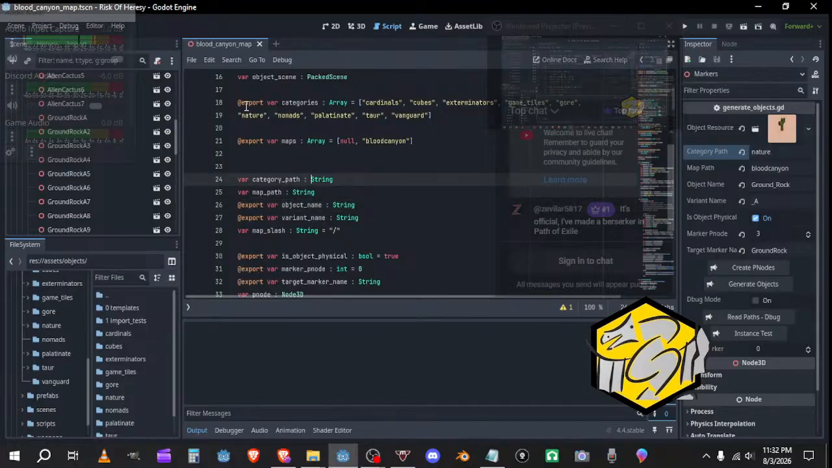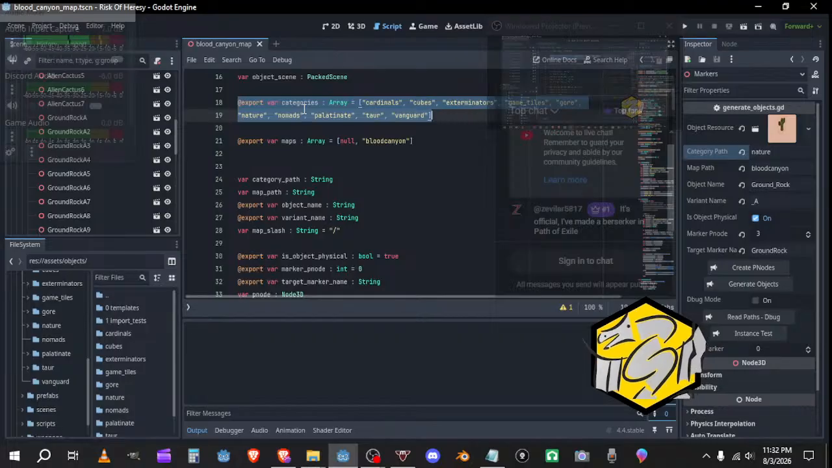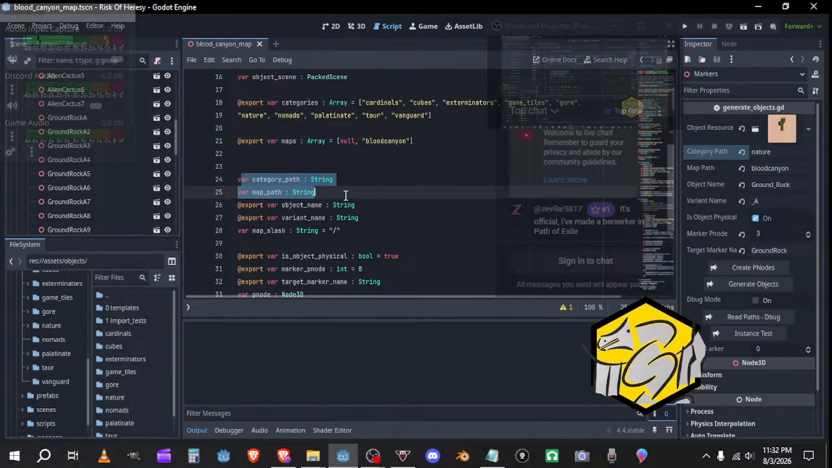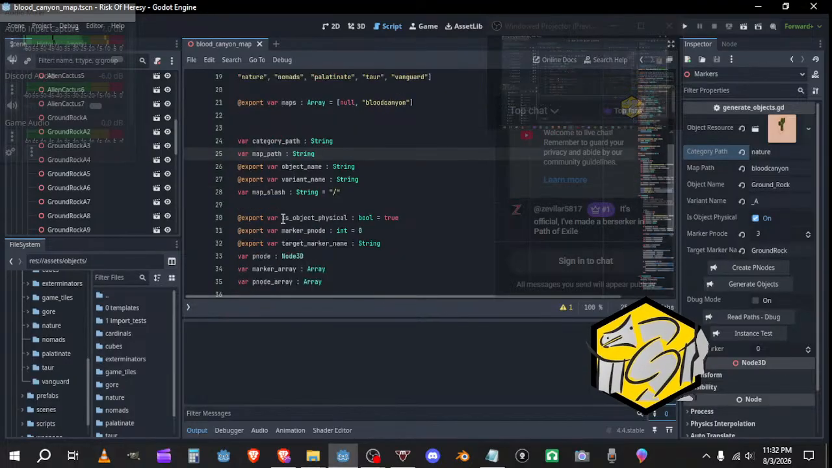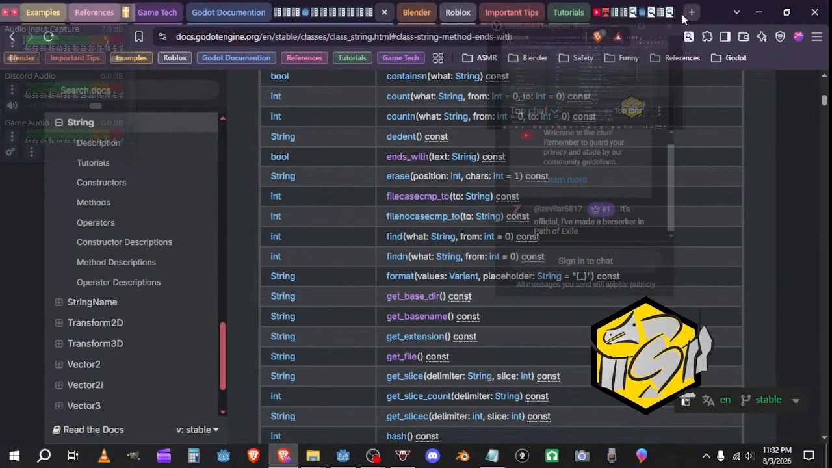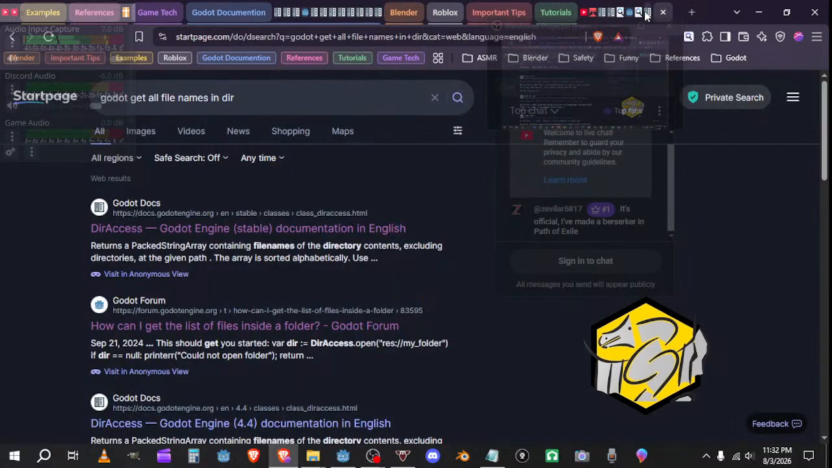So basically, this is at export, but we want it so it's a drop down menu and you can only pick one of them. So it looks through the array and it picks one. Same right here. And then in the code, it will assign category path and map path equal to that value. I have to remember how to do that. I forgot how to do it. I did it like maybe one time.